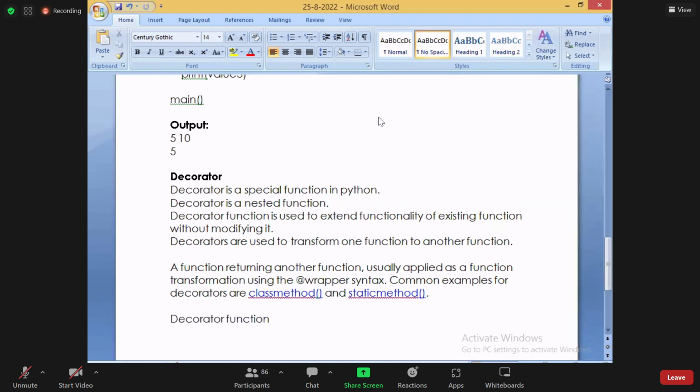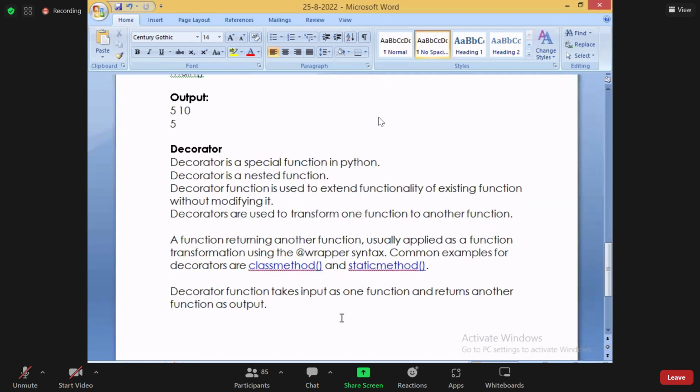A decorator function takes input as one function and returns another function as output. It takes the input as one function, and returns another function as output. Even that you can do by using decorators. So that is also done using decorators, right?